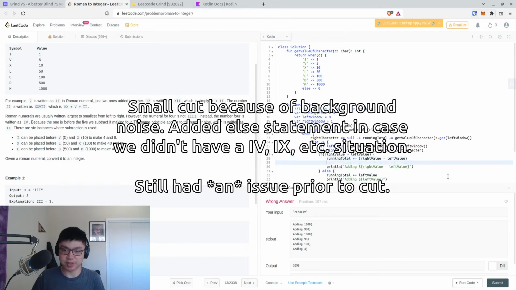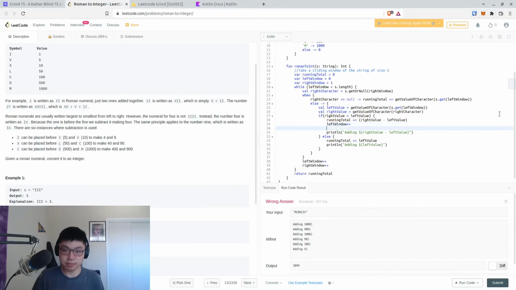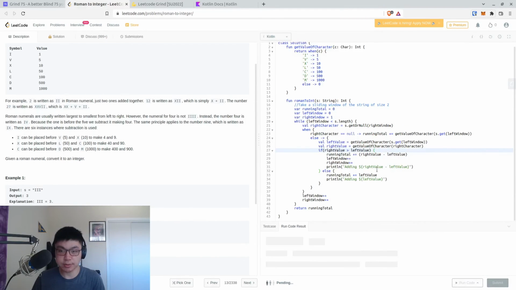I've realized my mistake. We need to also, because when we're adding the right value minus left value, that's sort of like a compound Roman numeral in a way, where we use both of those numbers. So we need to increment the sliding window by an additional amount. Let's see if this works now.